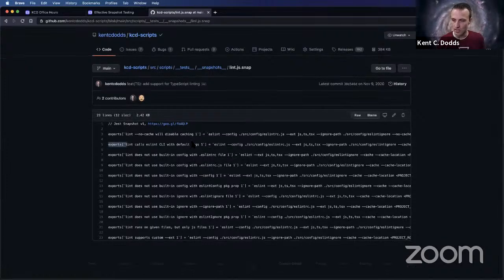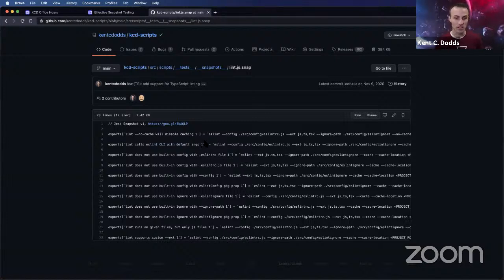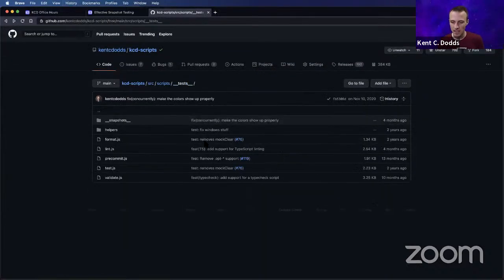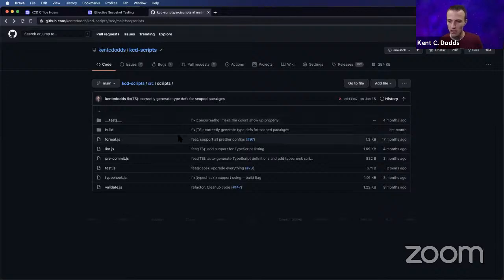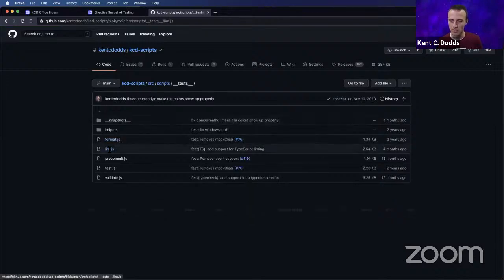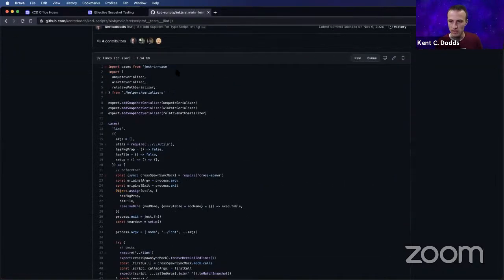So here, if it calls ESLint with the default args, this is what those default arguments are going to be. And so yeah, it's interesting. We were just talking about snapshots. This is one area, especially CLI help output and stuff like that. I use snapshots for that sort of thing all the time, and I think it's useful. And I mentioned that in my effective snapshot testing. So yeah, I feel pretty okay with this being a good use case for just in case.